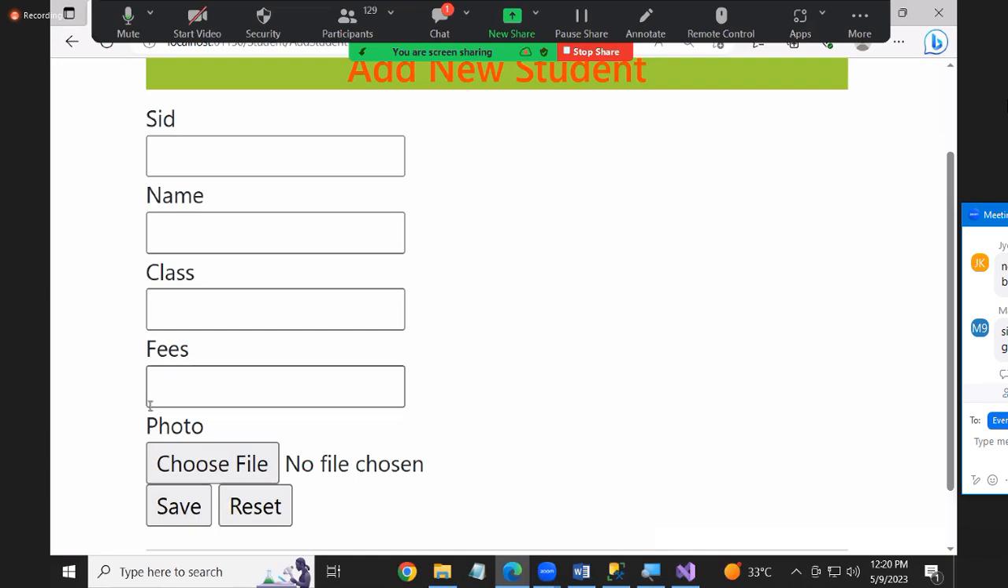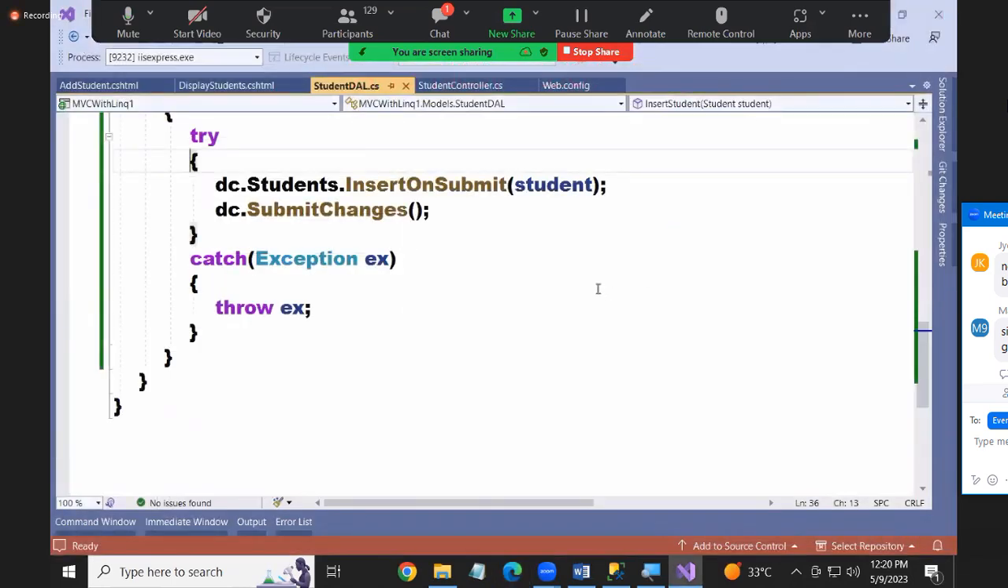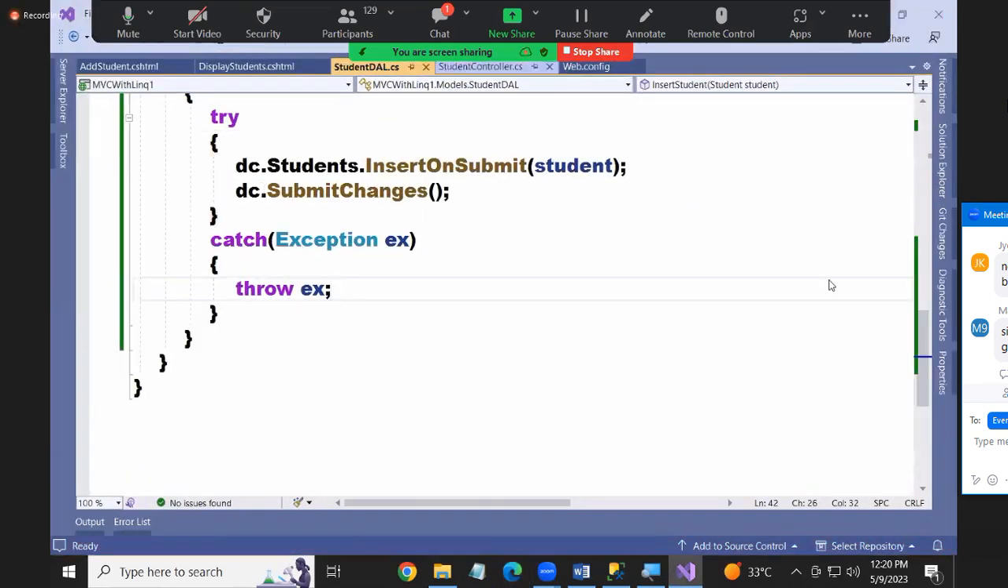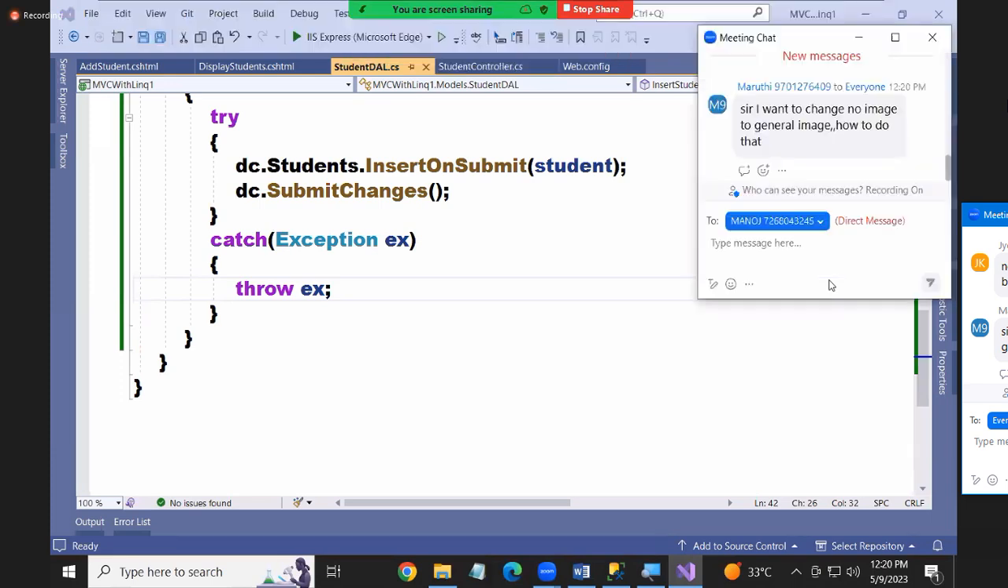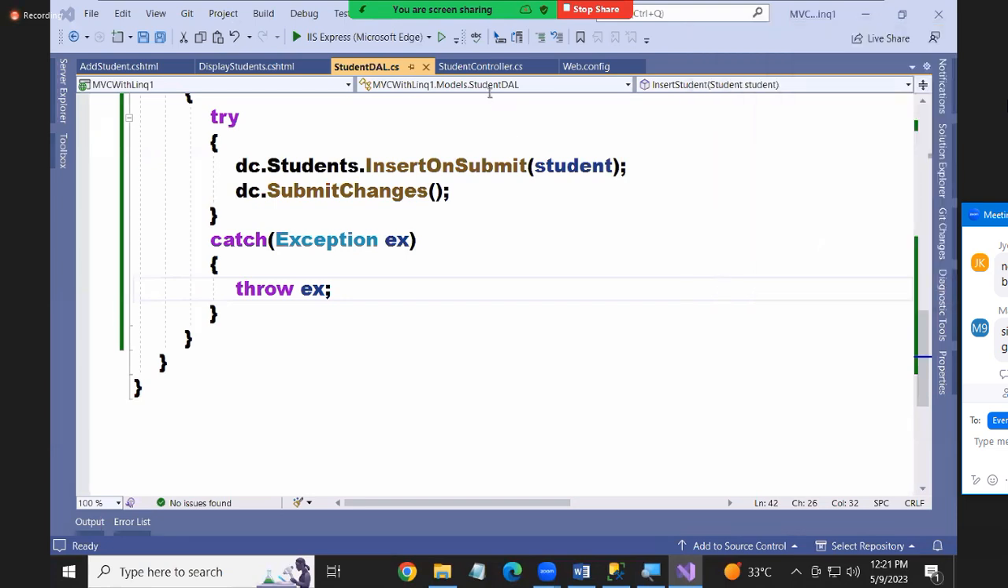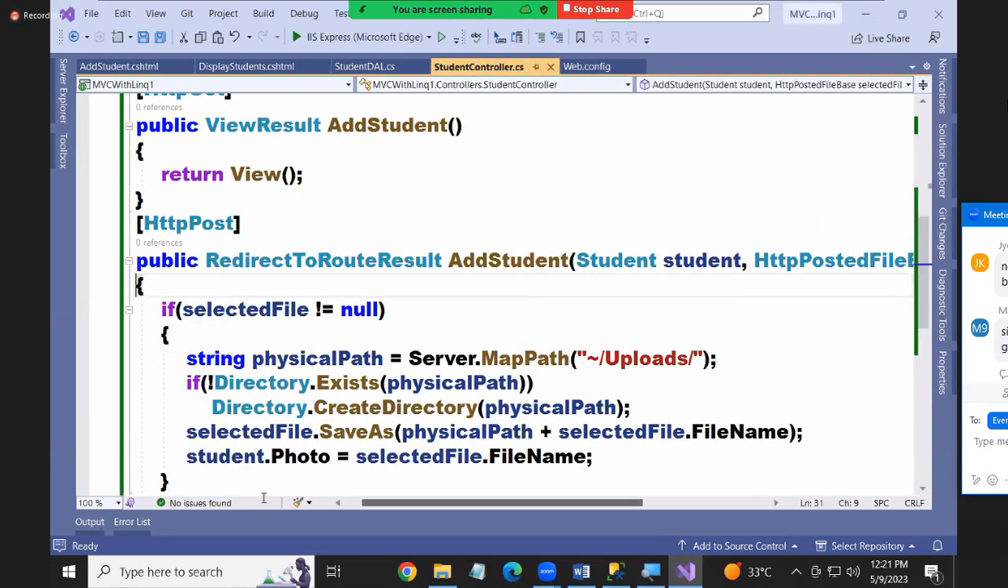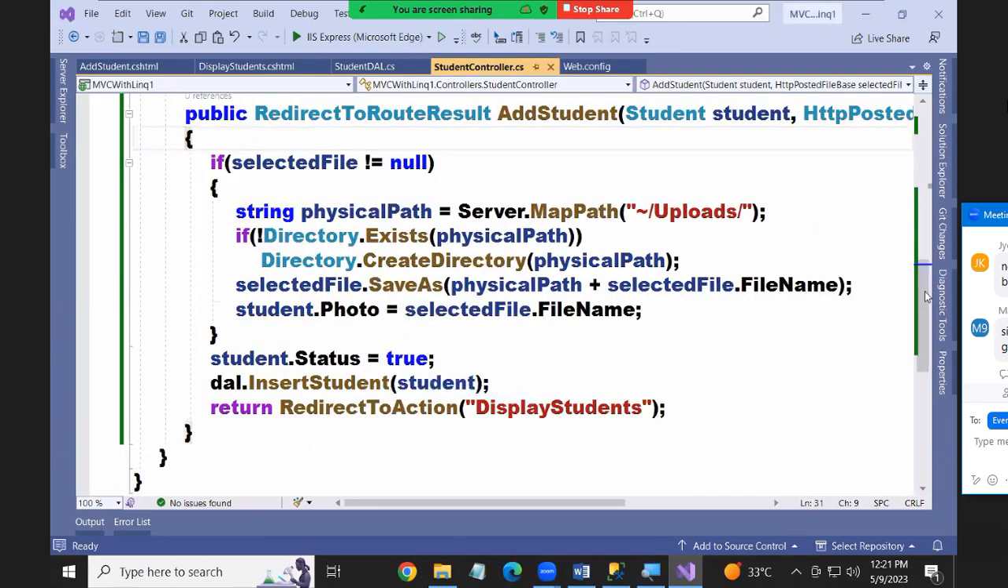Okay, now? Fine. Now watch. Again, come to controller. I want to change no image to general image. What do you mean by general image? First tell that. Maybe his intention is a common image. Okay, a common image.